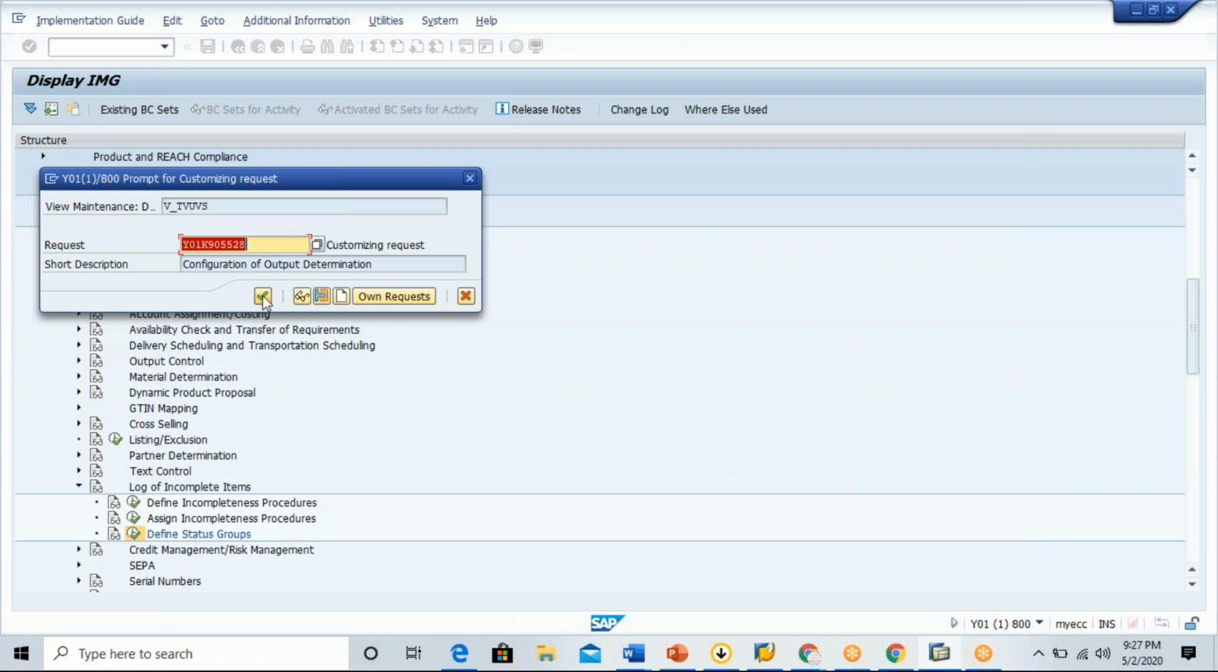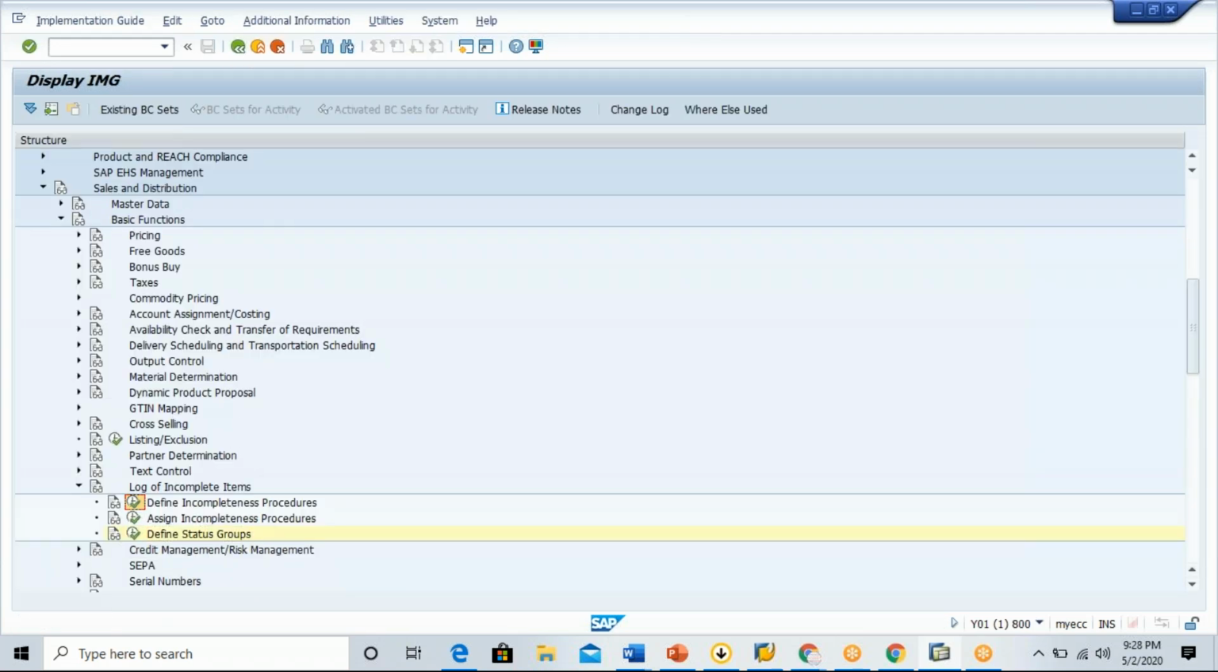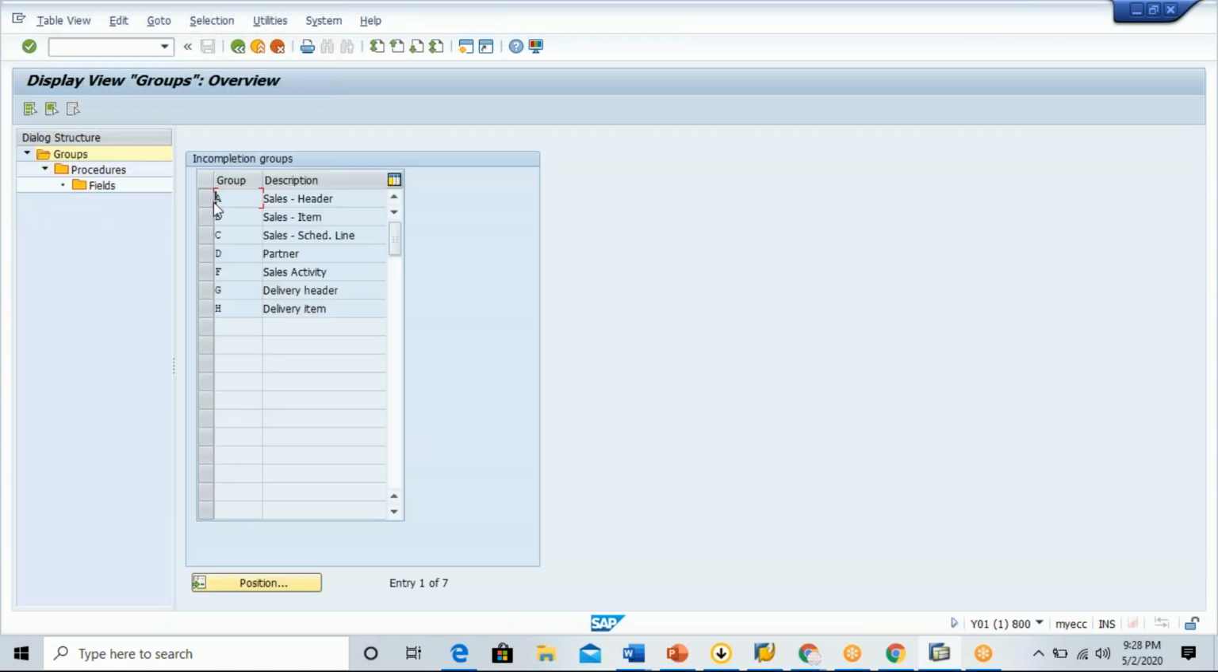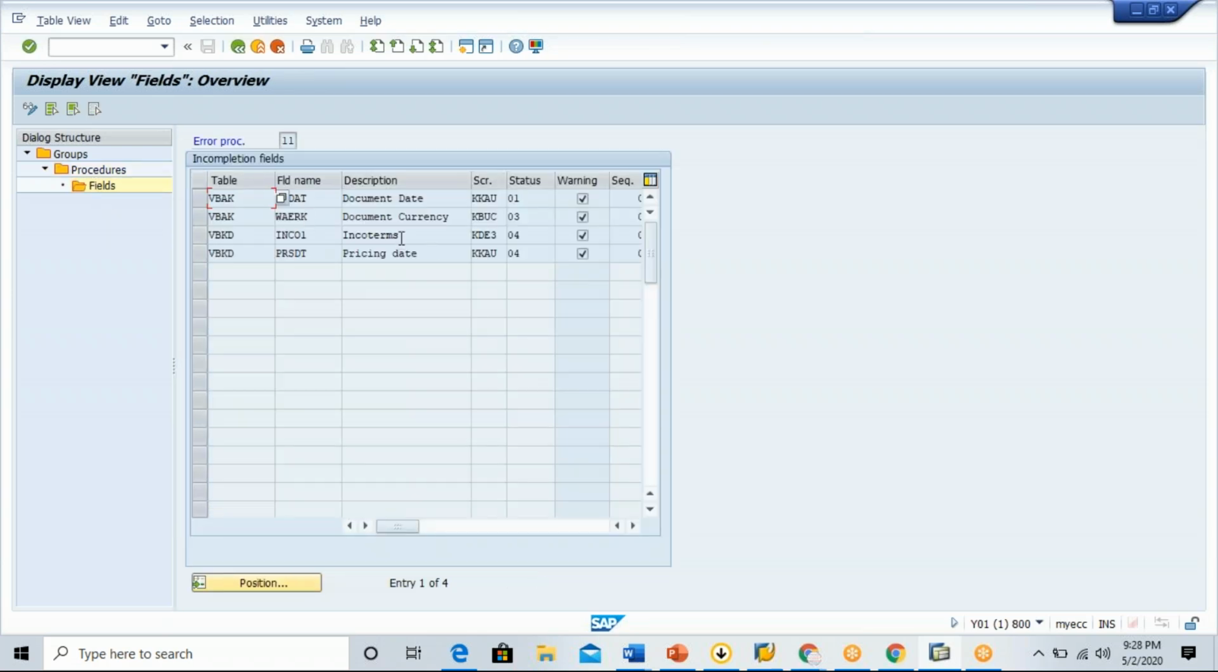Okay. So like this, I can save this. I can take this for whichever field I want to have this mechanism. For example, if Incoterm is not available, I don't want to save the order, create the delivery, create the billings, or allow the goods movement. Then I can take this A1 and go to define incompletion procedure, and since we are talking about the sales order, we can go here. Whichever field should have the control, according to that.